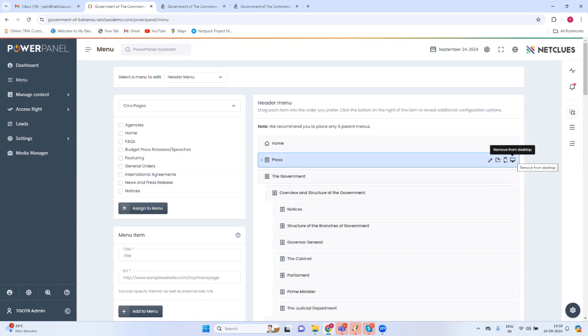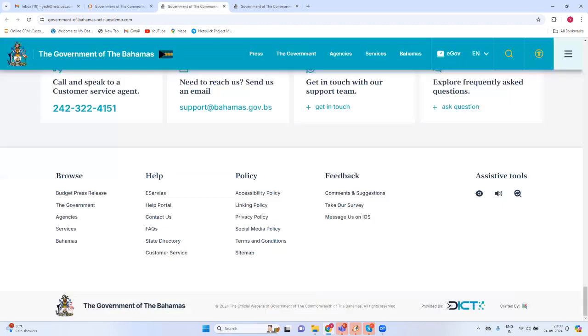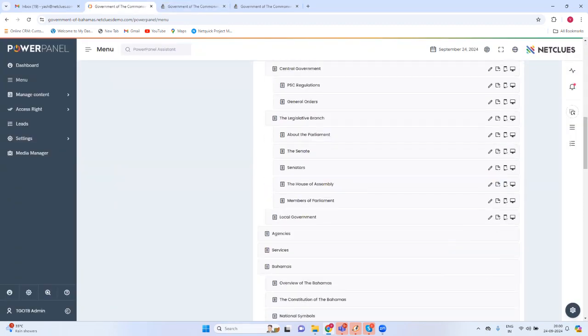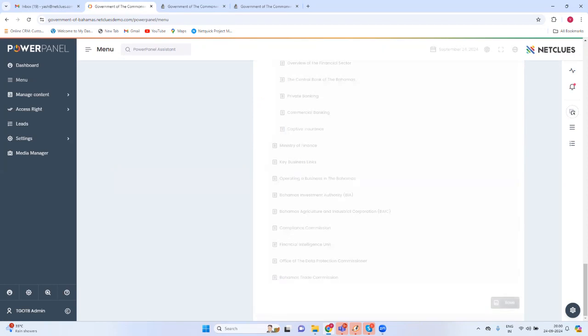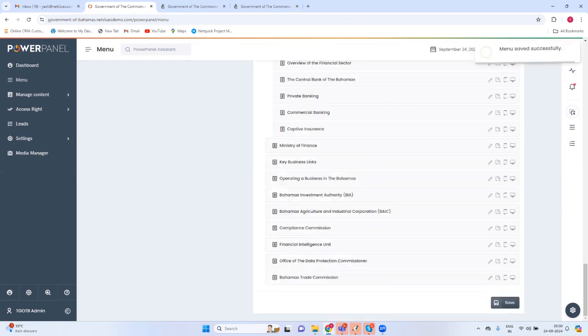So let's say as an example, I want to hide this from the website, from the desktop version. Then I'll click onto it and it'll show me a sign that I have hidden it from the desktop version. So now we are going to save this change. Once I save this change, my change has been saved.